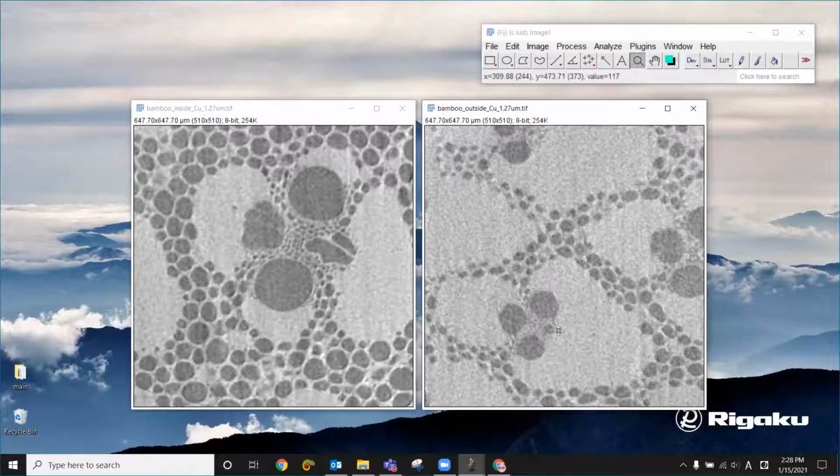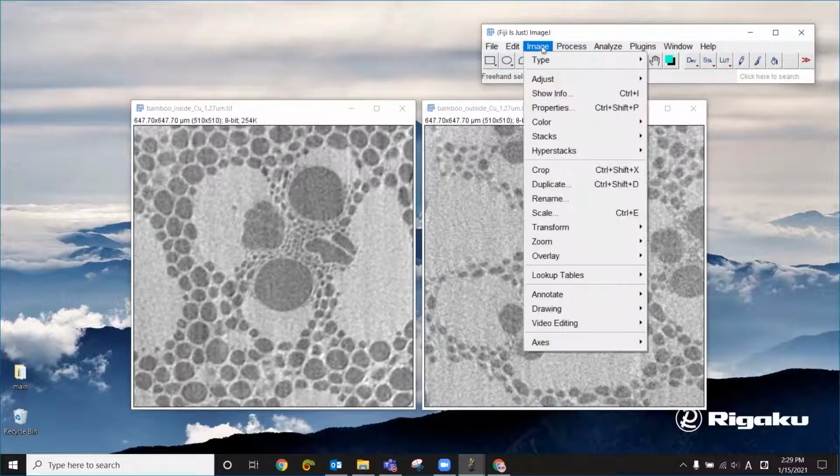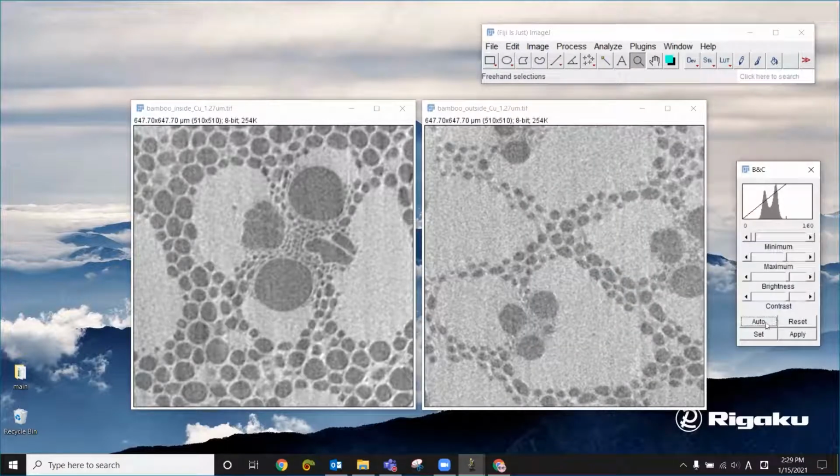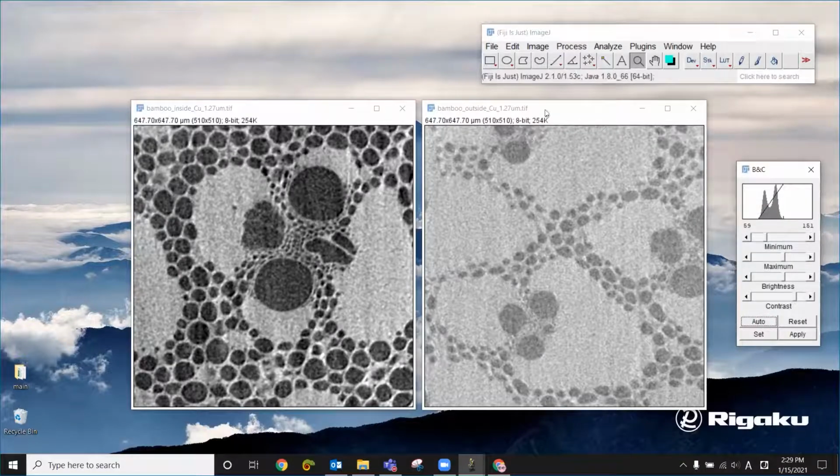So let's try some quantitative analysis. I'm using the Fiji distribution of ImageJ to do this exercise. So we have two CT cross sections of a bamboo tree. Let me adjust the contrast first. I'm going to Image, Adjust, Brightness and Contrast, and hit Automatic. Do the same thing for the image on the right.